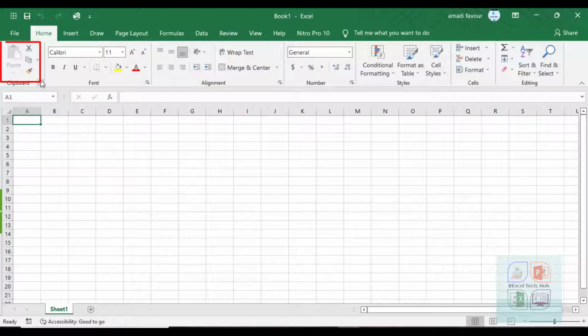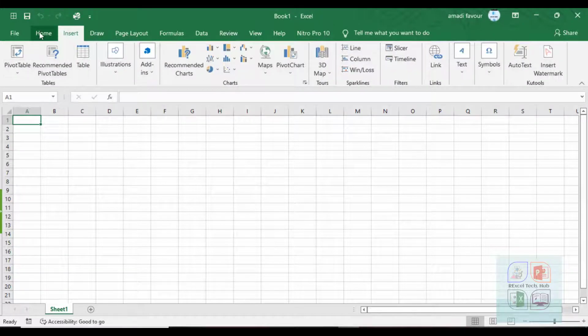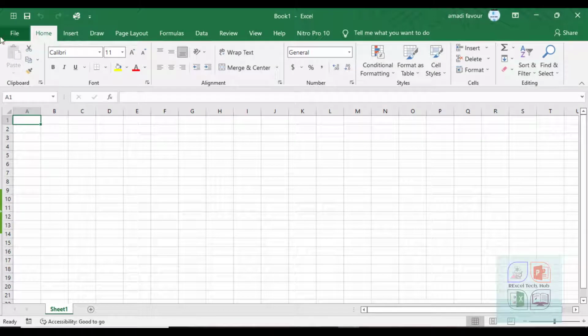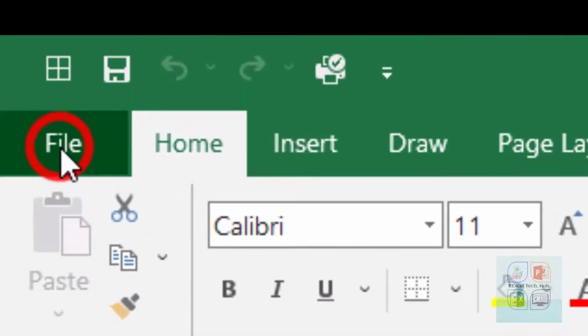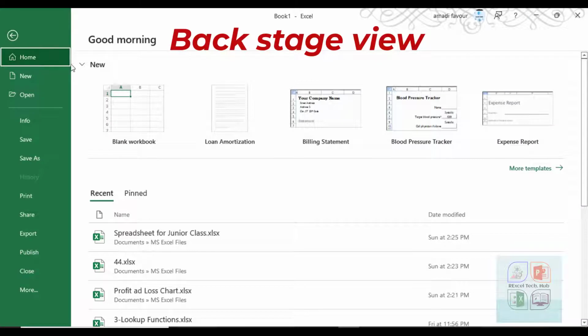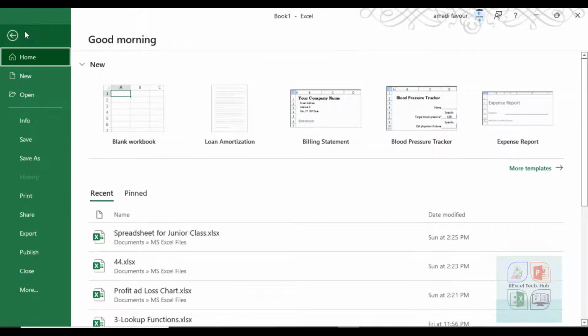So we have the clipboard group, the font group, the alignment group, the number group, styles, cells, and then the editing group. If you go to insert, you see something similar. Go to draw, page layout, and all the rest. Now if you notice, I started from home. I did not include the file tab because the file tab takes us to what we call the backstage view. So it takes us away from the spreadsheet and into the backstage view.